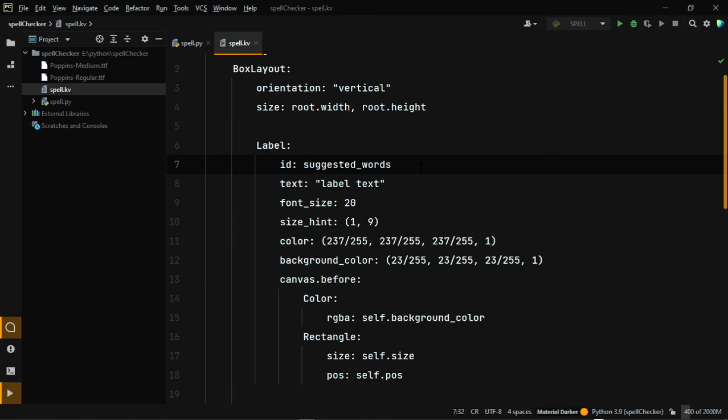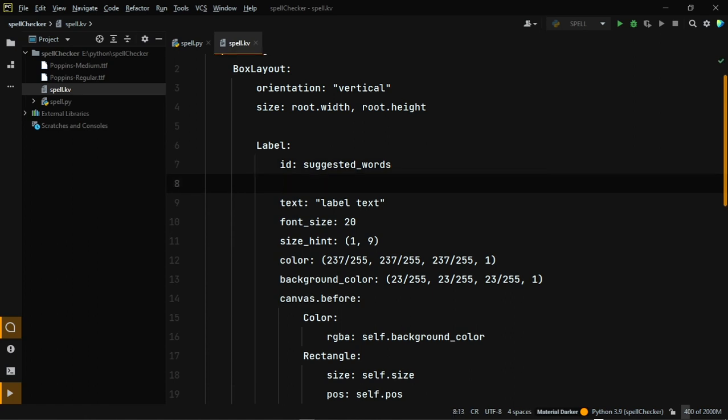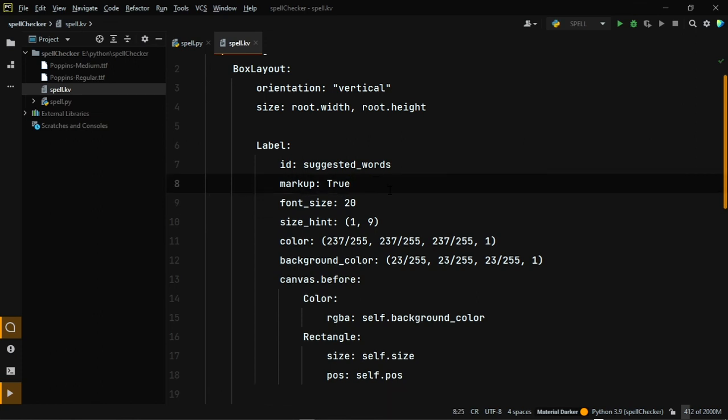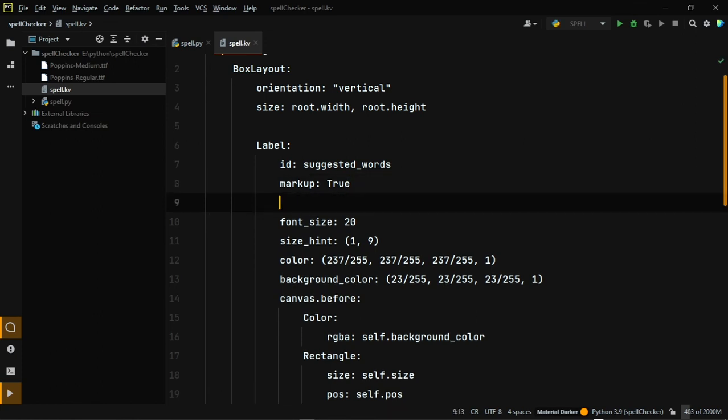In terms of using custom fonts, you have to set a property called markup to true. You have to set this property to true. Otherwise, you won't be able to use your custom fonts. So we don't need this text anymore. Let's just remove it and set the font. To set our custom font, let's say font name, and inside of this you have to give the path of that font. In my case, it's in the same folder, so I just have to give this name.